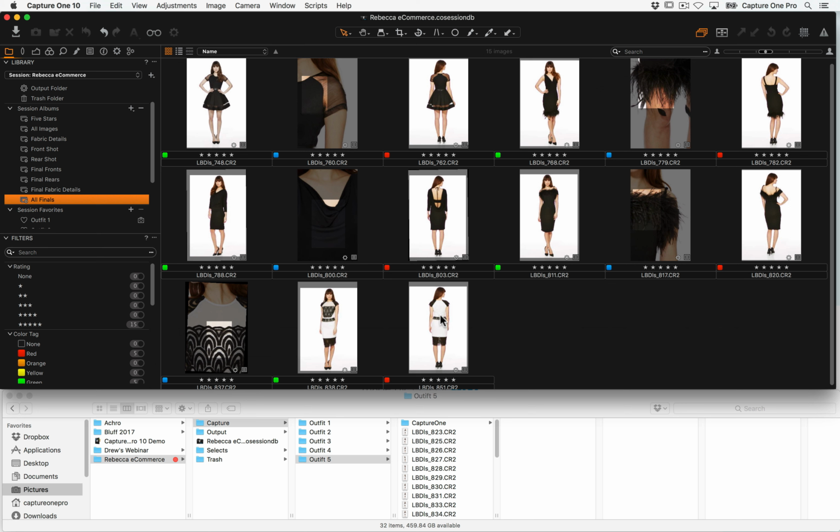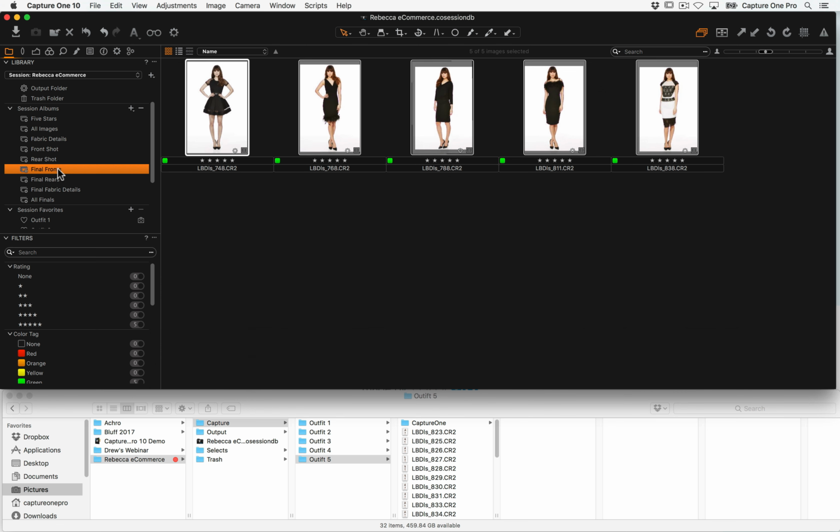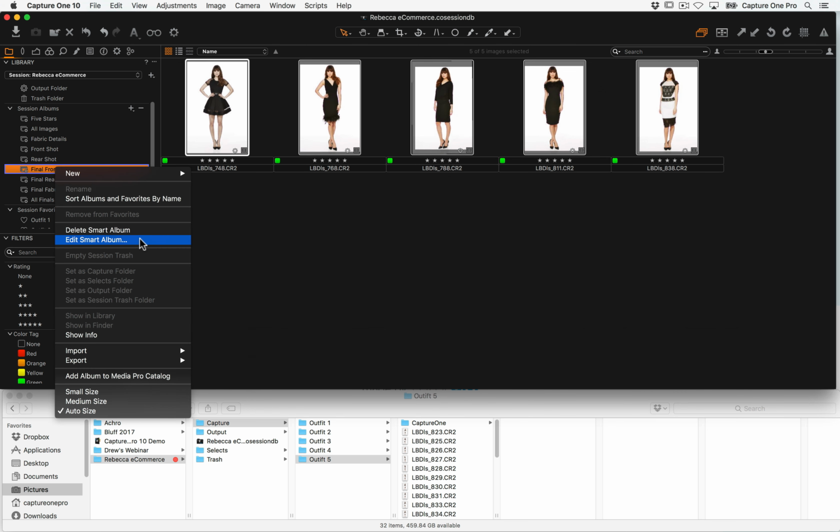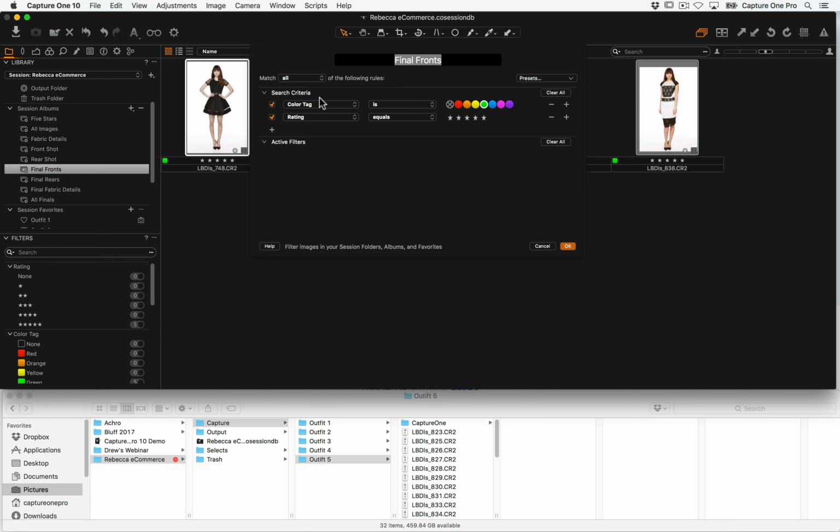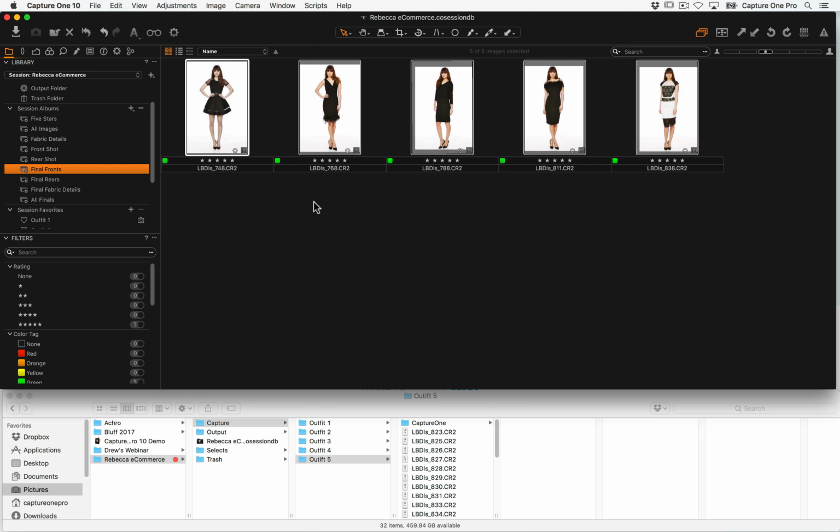If you don't know how these work, then these are basically smart albums. And a smart album populates itself based on certain criteria. So if we just check out final fronts, let's right click that and say edit. And you'll see that this smart album, the color tag is green and the rating must equal 5 stars. So that's why it's populated with green and 5-star images only.